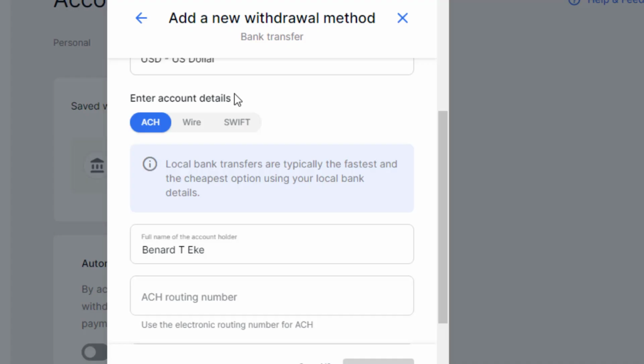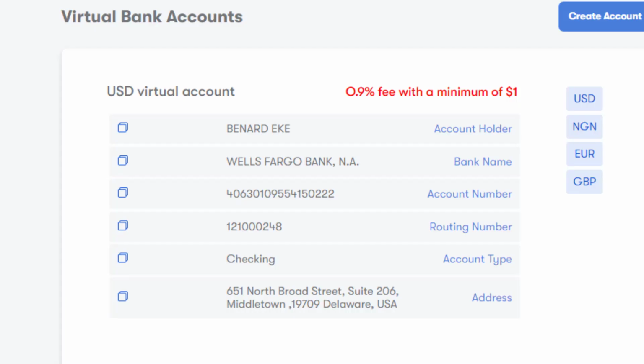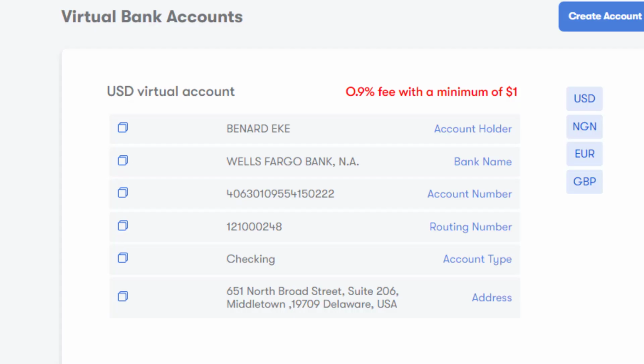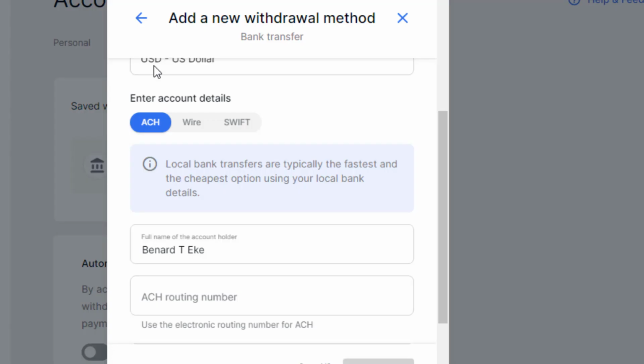So the one you will be using is ACH, because the account Gigpay is giving you can only accept the ACH method. I actually chatted with Gigpay and asked them whether the account they gave us is for ACH or wire or Swift. They told me it's ACH. So I'll be selecting ACH.